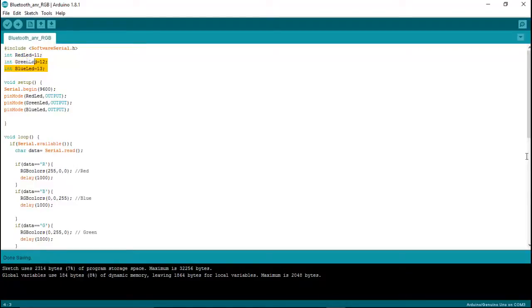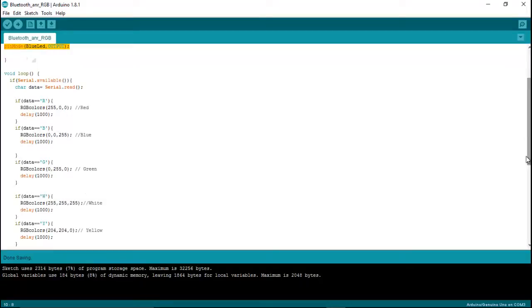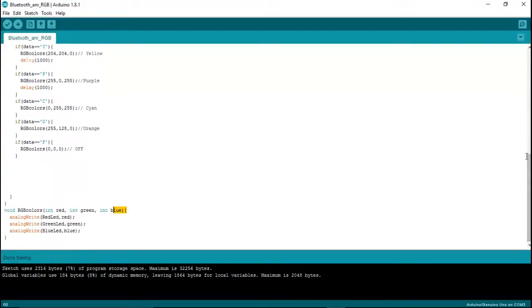When I do this, I'm giving a name to the pins. So here, instead of saying pinMode 11 OUTPUT, I can say pinMode redLED, which is the name that I gave to pin 11. So let's continue. Void setup, Serial.begin. Then, as I told you, pinMode for waking up the pins, so the RGB LED can produce color. And then I'm going to skip this and explain this over here.